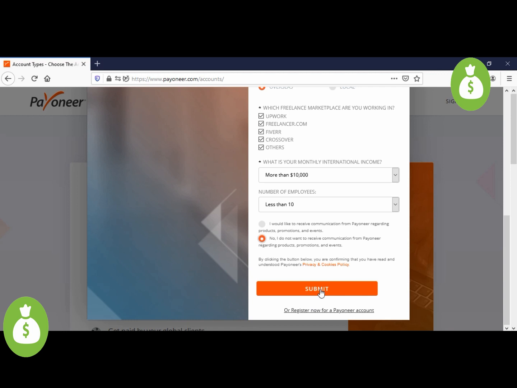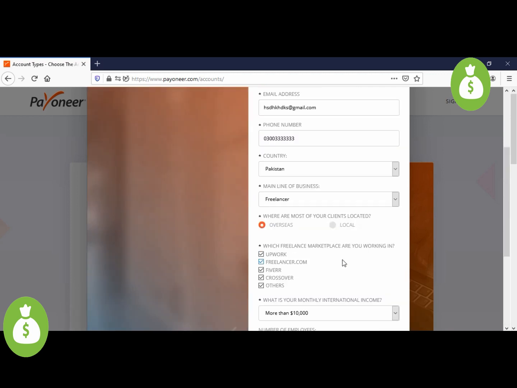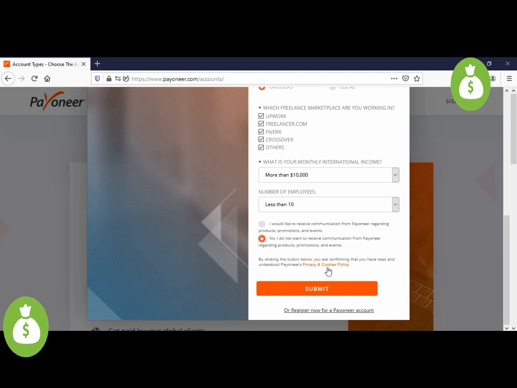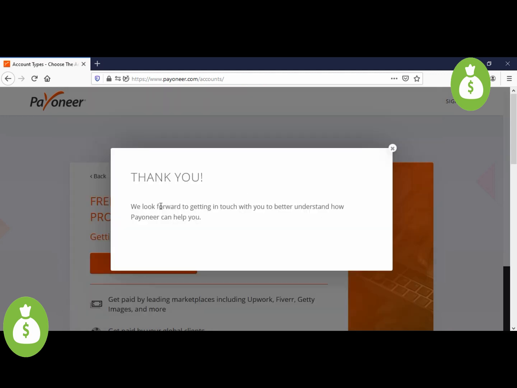Just submit your form and they will contact you on your Gmail account and send you a link in your inbox. Just submit and they will thank you for your interest in understanding how Payoneer can help. This is a very simple step. Just check your email account, and there will be a message in your inbox.